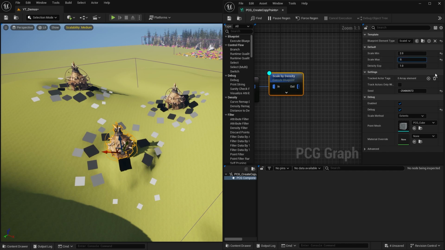I could go further and I could say, let's make this a really small value when they're far away. And you can see here how these now become really small little objects.